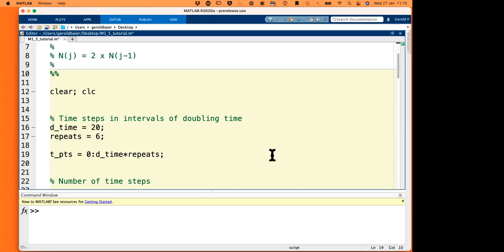And we want to go in steps of what? In steps of doubling time, right? That's what we said. We make our model in terms of the doubling time. So we need to put that in. It's 20 or dtime, which is more precisely, from a computational perspective, we use parameters instead of the actual numbers. So now we have that set up from 0 to doubling time times repeats in steps of doubling time. So that will be 0, 20, 40, and so on up to 120.